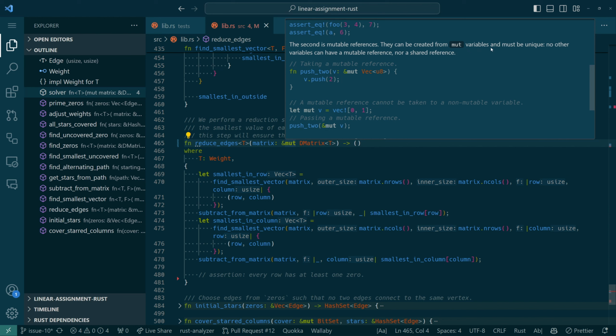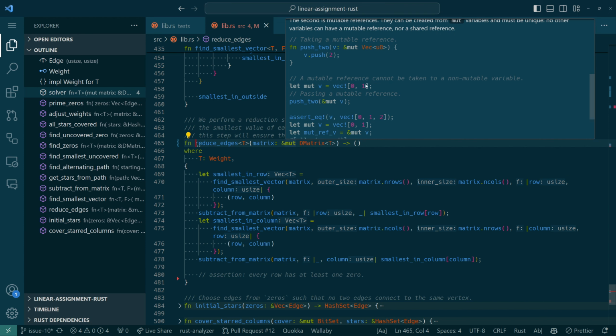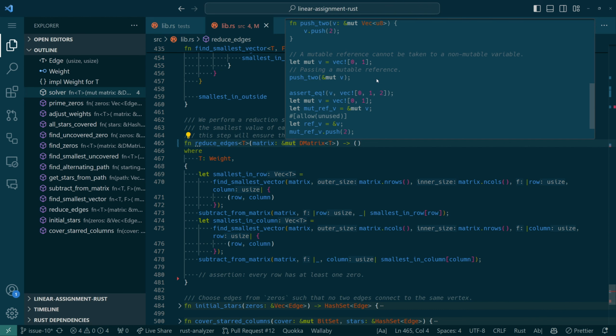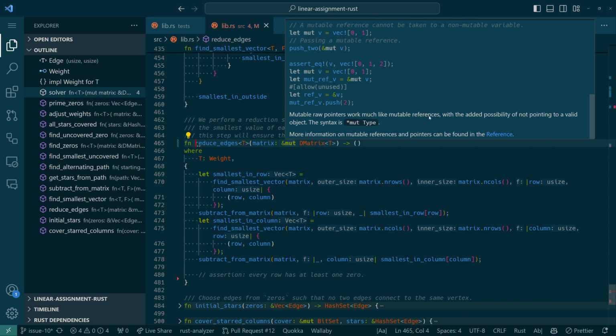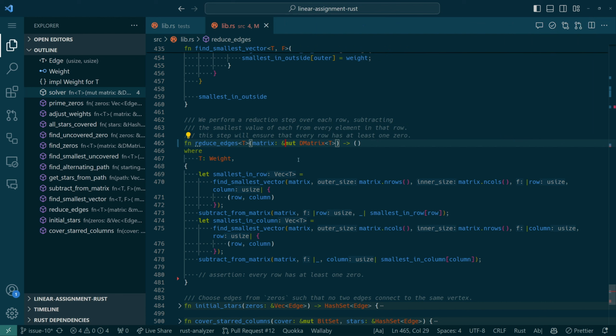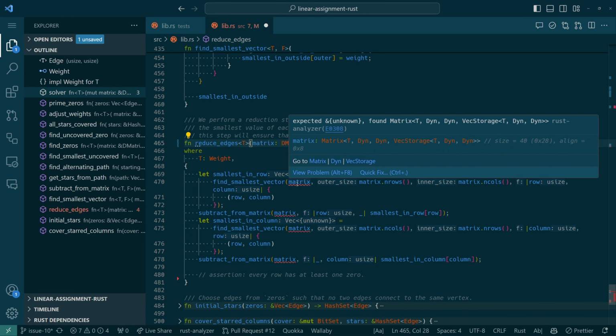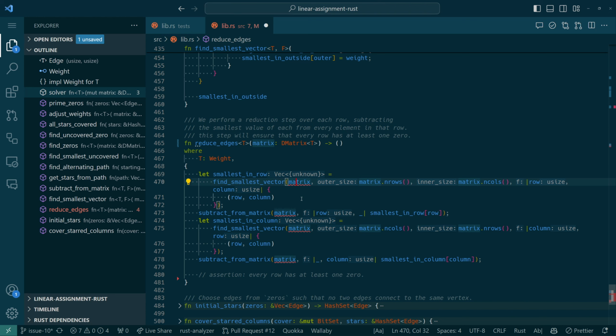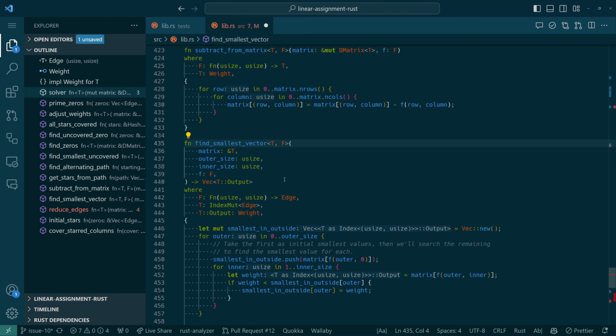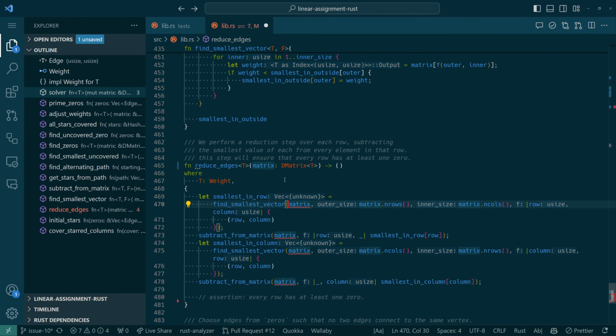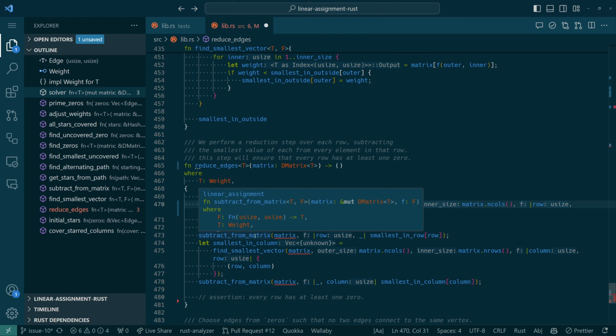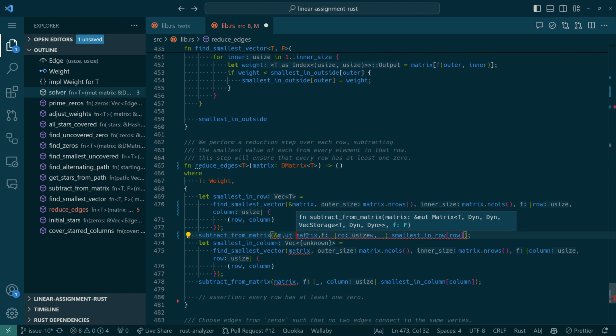Mutable references. They can be created from mut variables. It must be unique. No other variables can have a mutable reference nor a shared reference. So here's taking a mutable reference as an argument. Mutable raw pointers work much like mutable references with the added possibility of not pointing to a valid object. The syntax is star mut type. Okay, cool. I mean, this doesn't need to be mutable. Find smallest vector does not need a mutable, it just needs a reference. Subtract from matrix does need a mutable reference. Can we give it that?